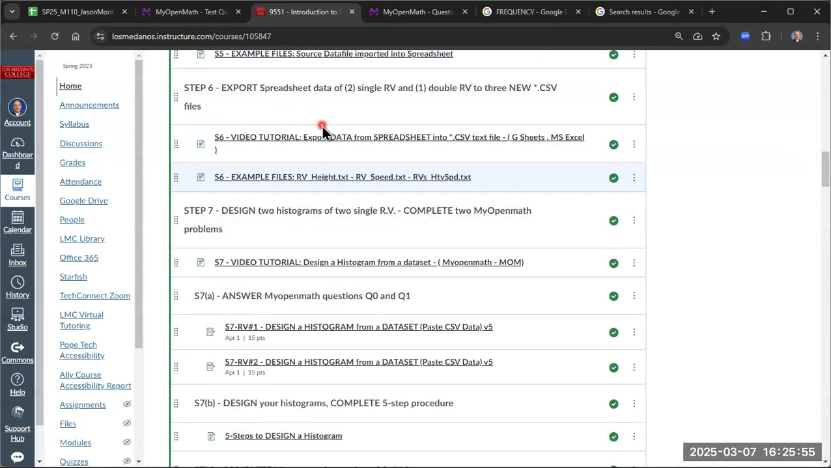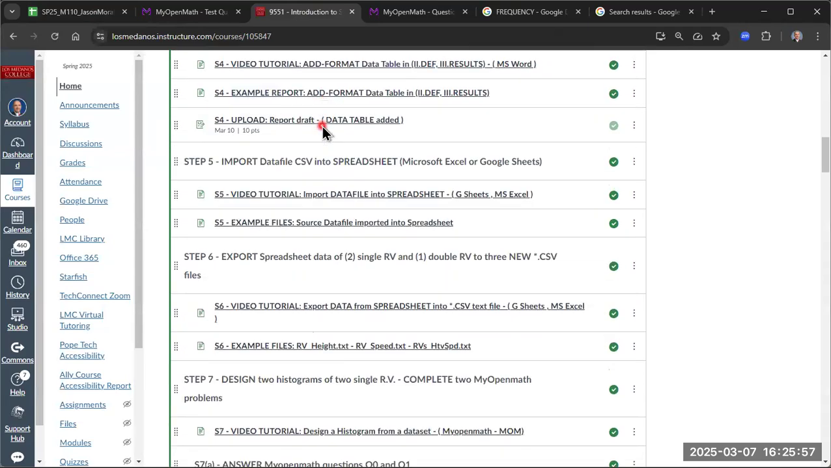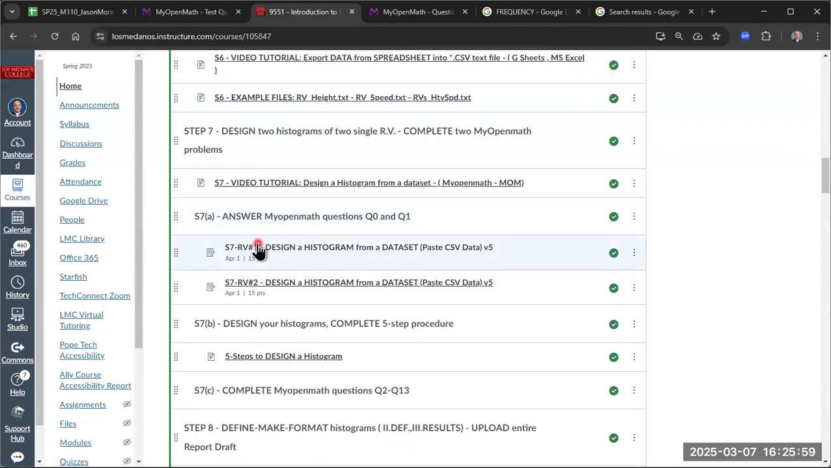And here we are in, whoa, it's kind of jumping around. Okay, step 7. So I clicked on this link and I did 2 histograms with the speed random variable. Now I'll click on this one. I'll do 2 more histograms, but with a different random variable like height or duration or length, anything but speed. So that's why I've provided 2 of these, one for each random variable that you're including in your report.